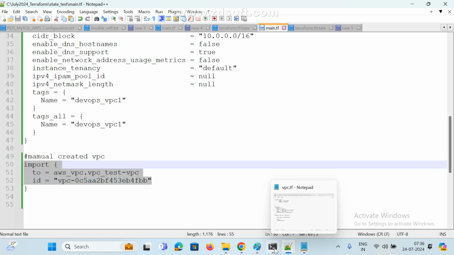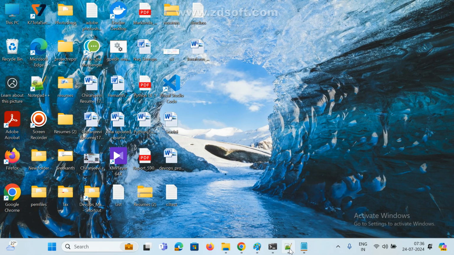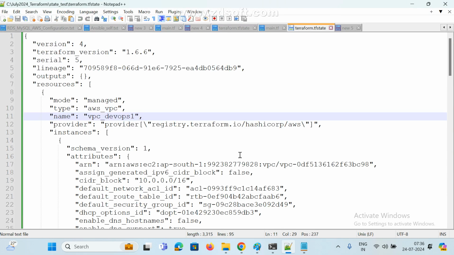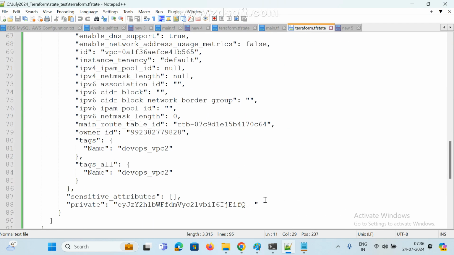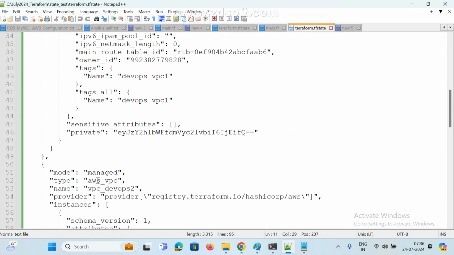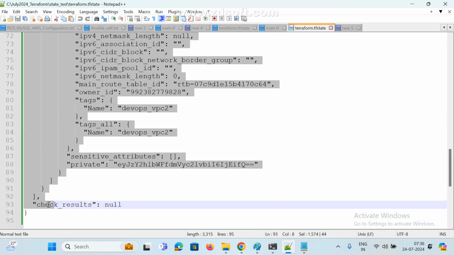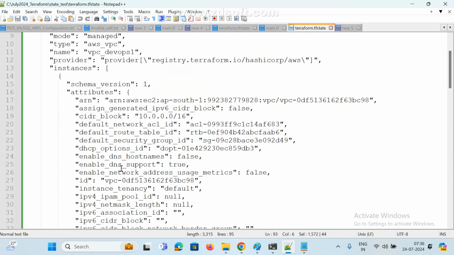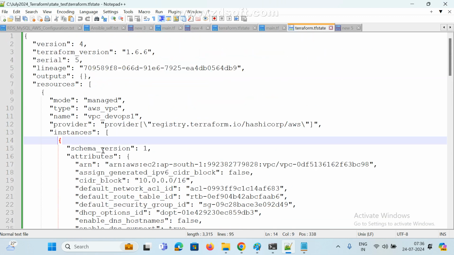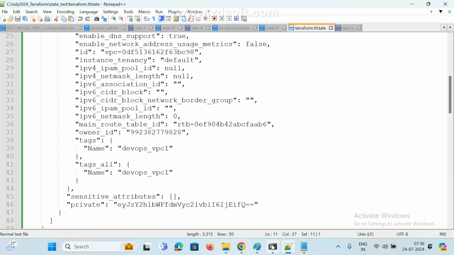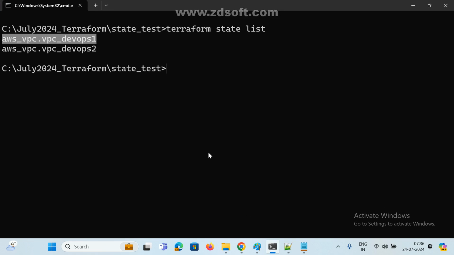Save. Now go to here. Before running, I want to see the state file. Do we have that? See here, we can see only two VPC information. This is the DevOps 2, this is one block, and this is another block. Apart from this, do we have anything? No, right? Okay. Now I am running terraform plan.